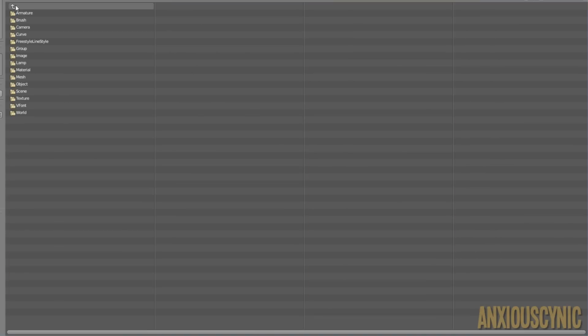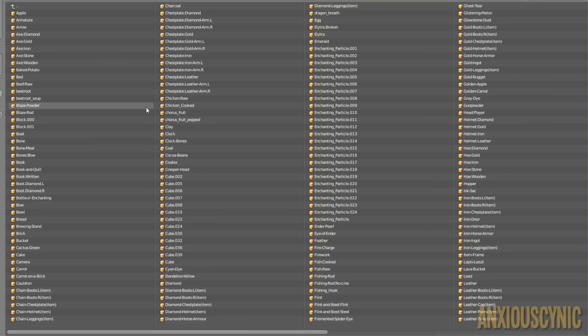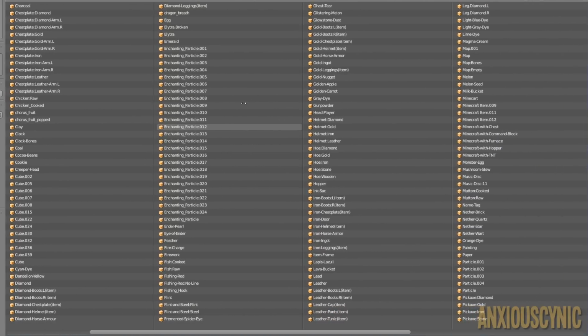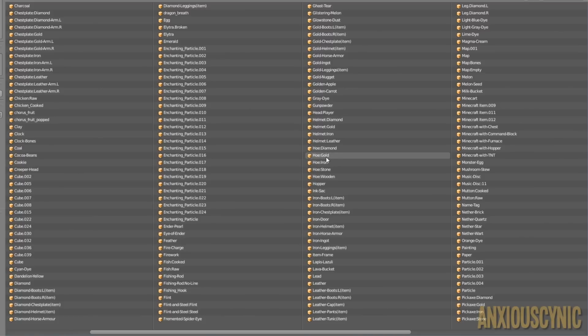Now I want to go back and go to the item rig, the Minecraft item rig, and go to Object. And let's say we want to have Steve get maybe a hoe? Let's have him get a golden hoe because he's a super gardener. So I'm going to go ahead and append.